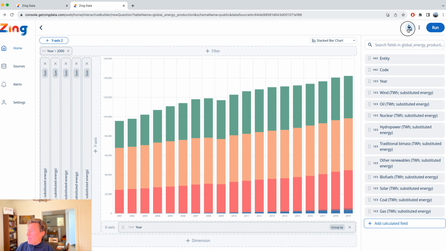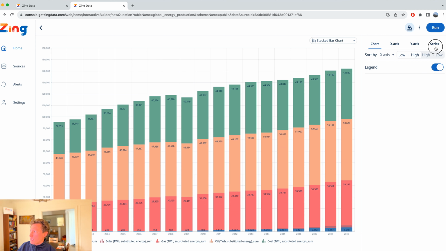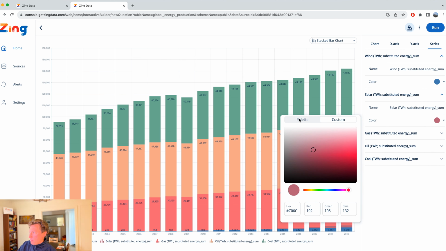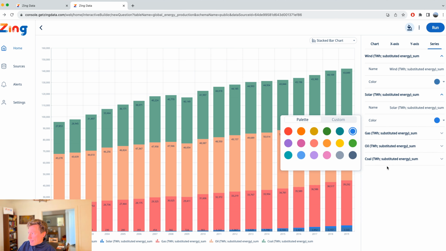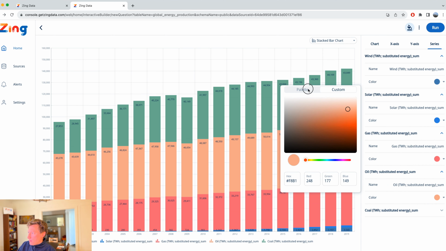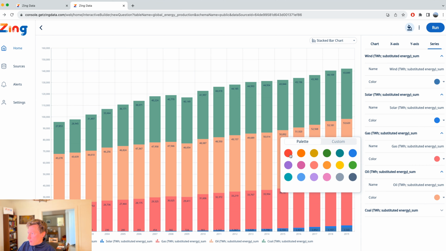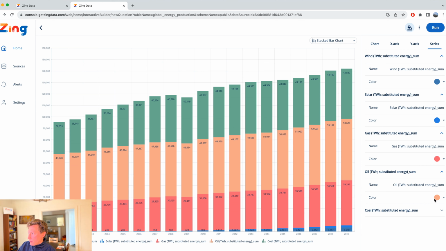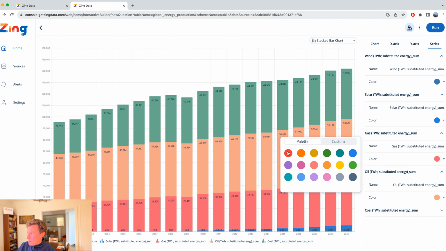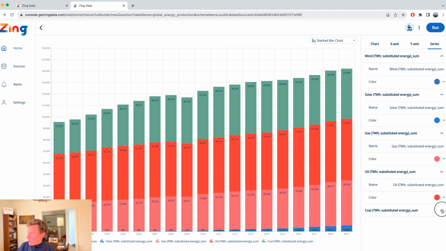Perhaps I'd like my renewable sources to be blue or something like that. So we'll make wind blue, we'll make solar maybe a different shade of blue. And then we'll make gas red, oil red, and coal also red.